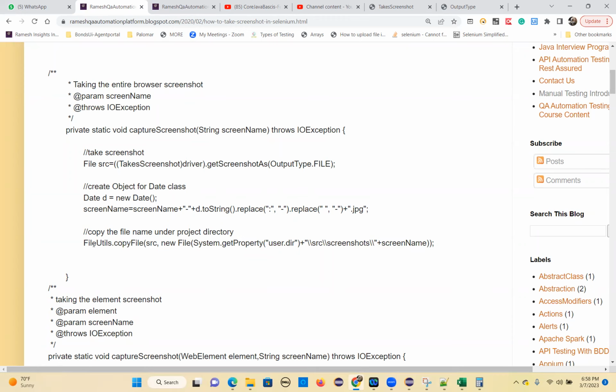See that, copyFile source. This source I'm copying to this location. Where? System.getProperty user.dir. What will it give you? What is the output you will get? The path of the current working directory. Wherever you are working, that project directory it will give. From there, I'm appending the source. Inside source, I am creating a screenshots folder, and inside that folder I am placing this file.